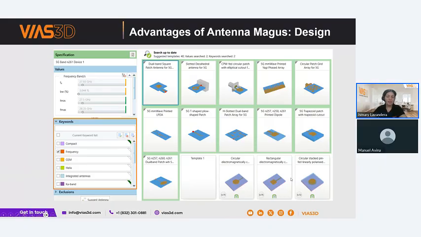So at the end, specification-based designs are great when you need a quick prototype that is already optimized for a specific scenario, like a low-profile antenna for a drone and other examples. This saves time and allows you to focus on integration and testing rather than starting from scratch.